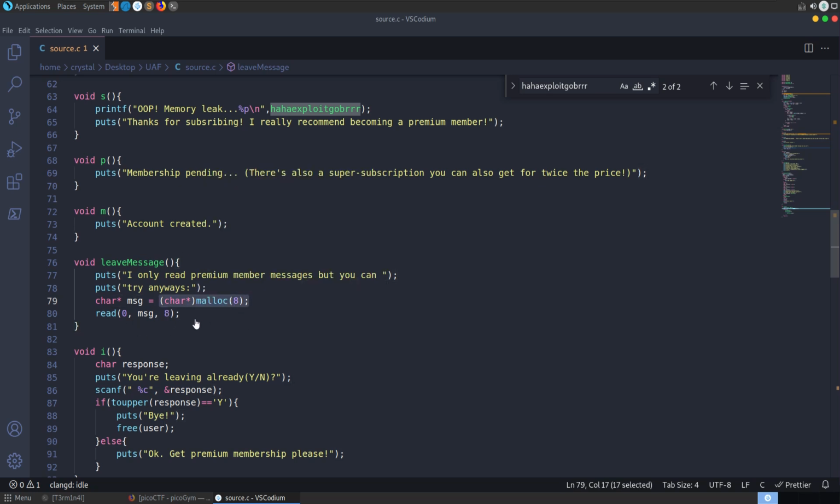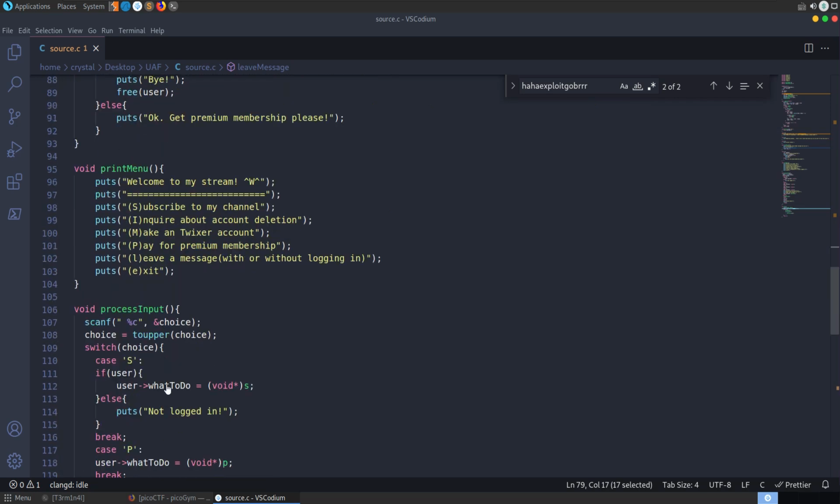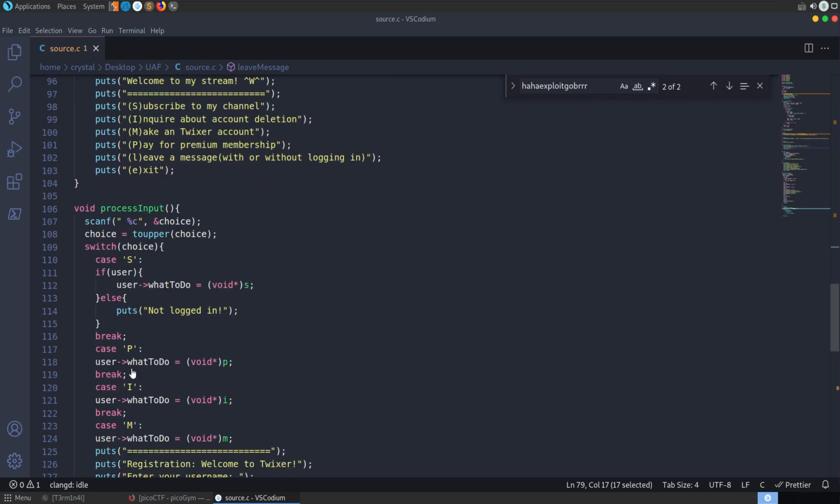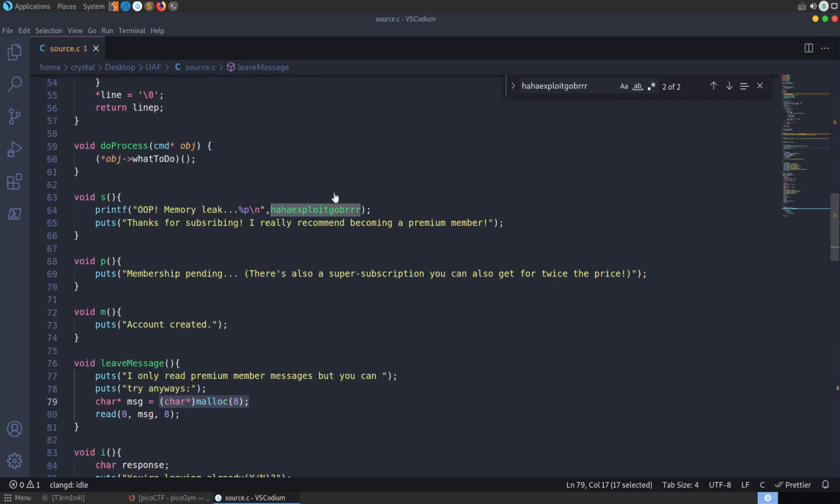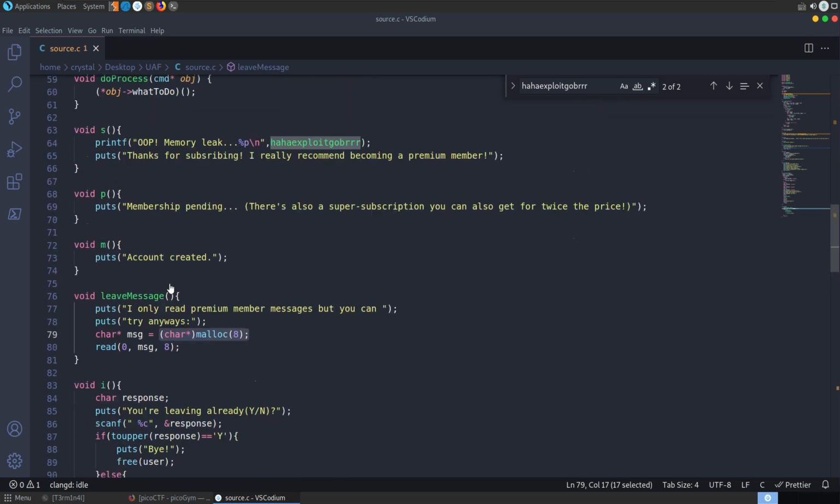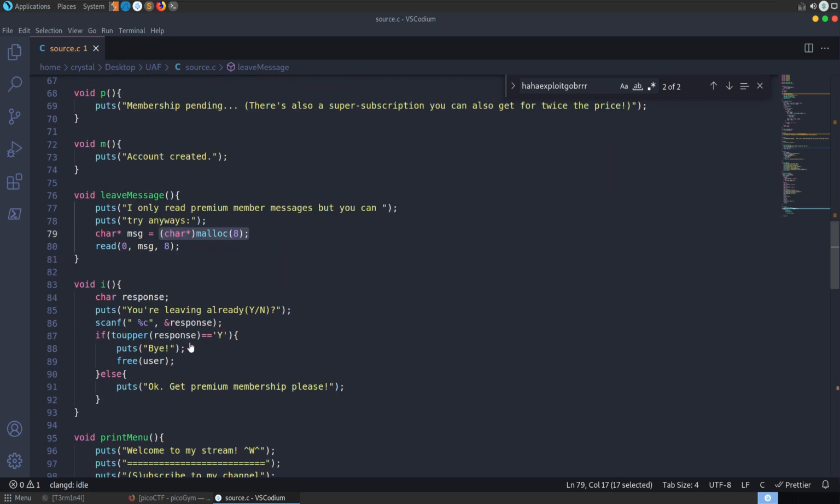So our plan of action is we want to create a user first of all, to create that user object which was using M, and we want to leak the address of that function, so that was using S as well. That'll leak the exploit function. And then we want to free the user, so to free the user we can submit I. That's going to free the user, and then hopefully if we go to try to leave a message, it's going to malloc a chunk on the heap and hopefully reuse the chunk that was used for our user object.